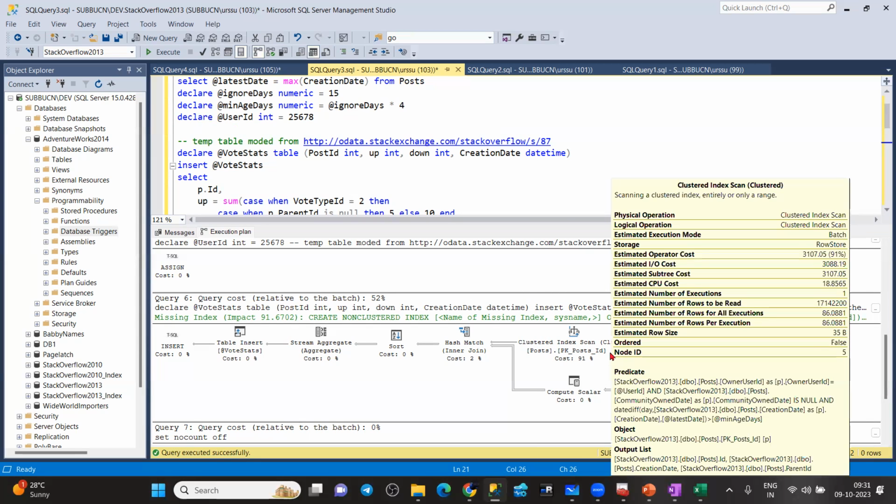Okay, then why is it going for scan? Why is it not seek? What is scan? What is seek? That is your headache. That is DB headache, sir. You need to troubleshoot.